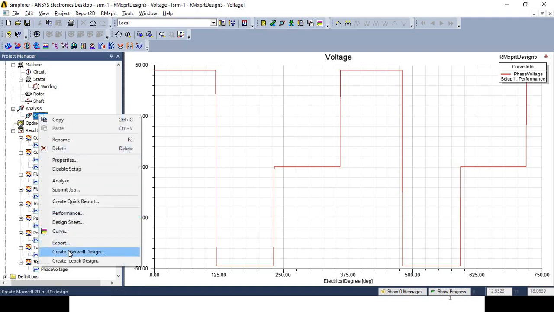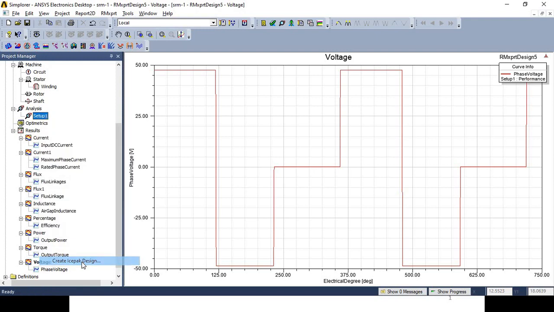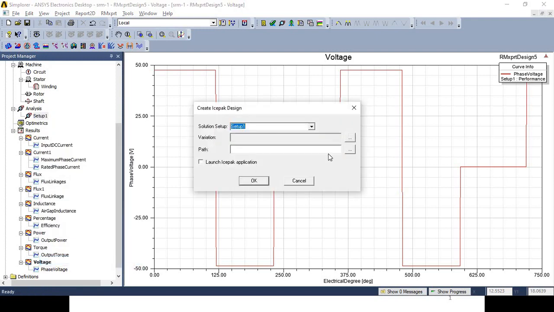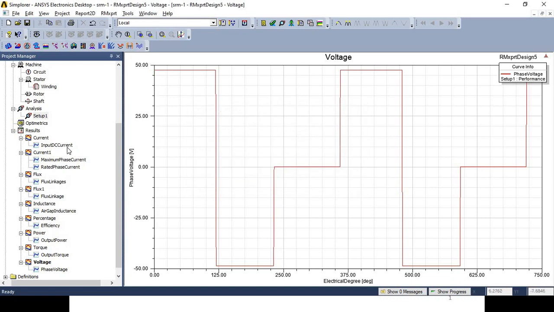Then create Maxwell design and create ANSYS design. In case of create ANSYS design, you can directly import the ANSYS design. But another beauty of this software is that you can directly convert this RMxprt design model into the Maxwell 2D design or Maxwell 3D design, which can again be used for further analysis.